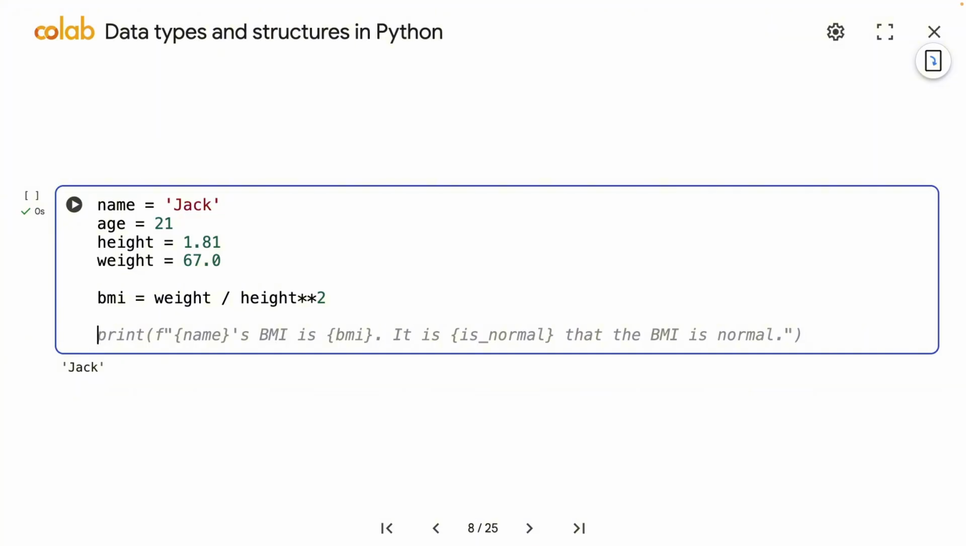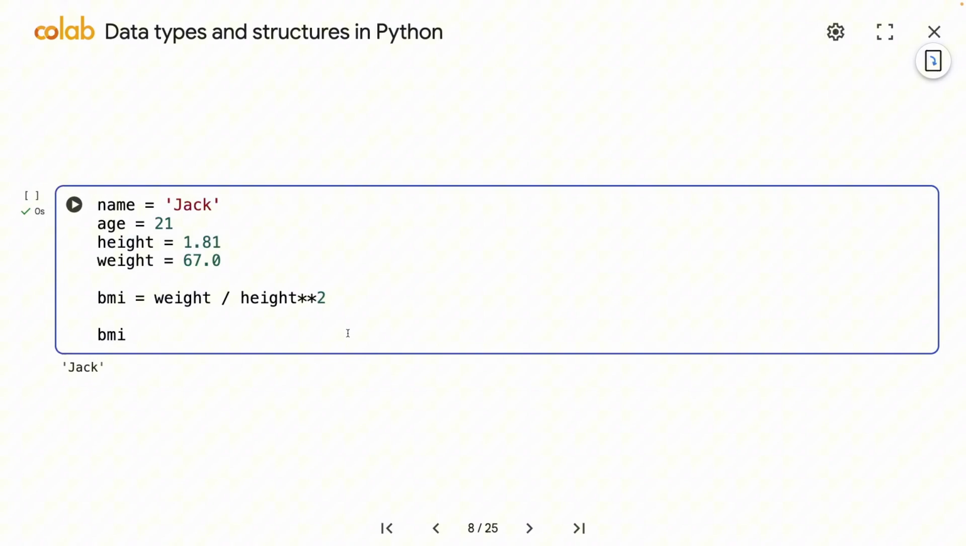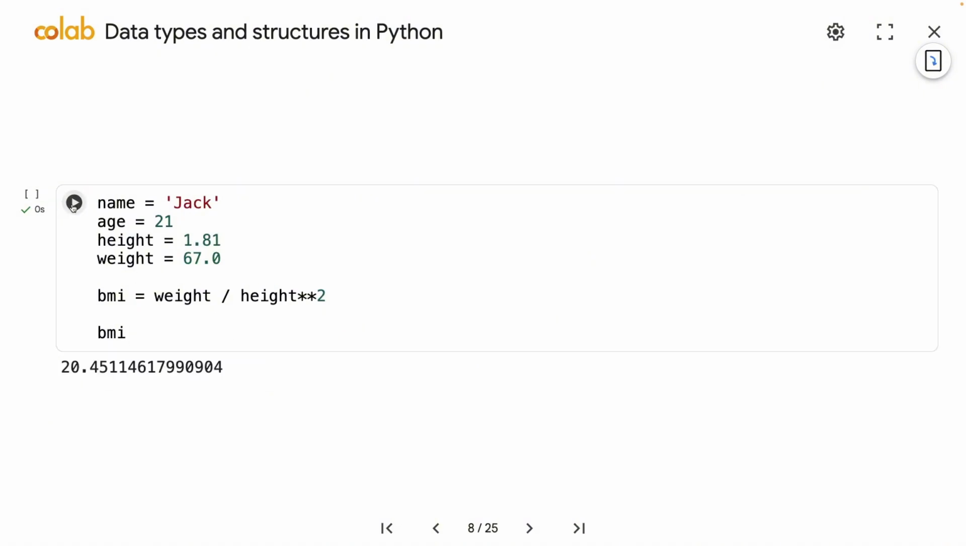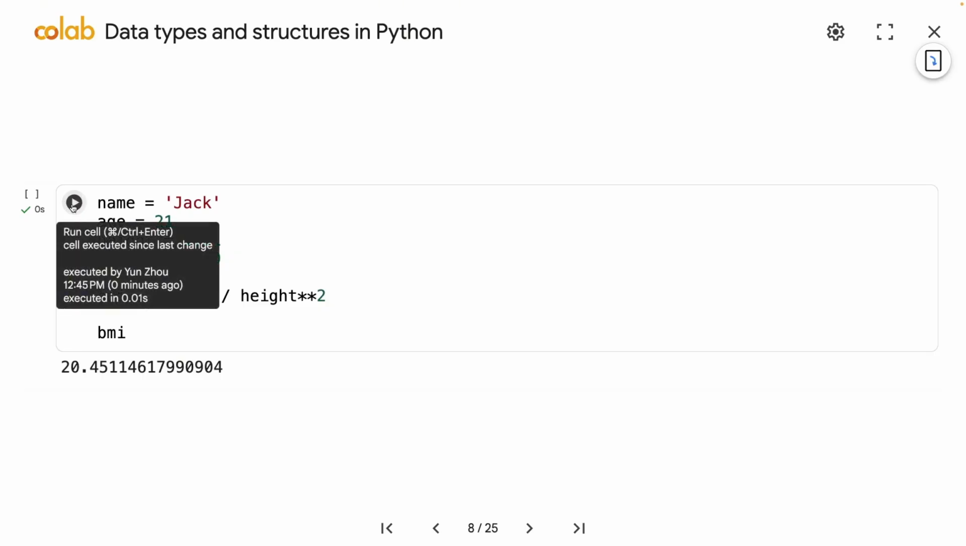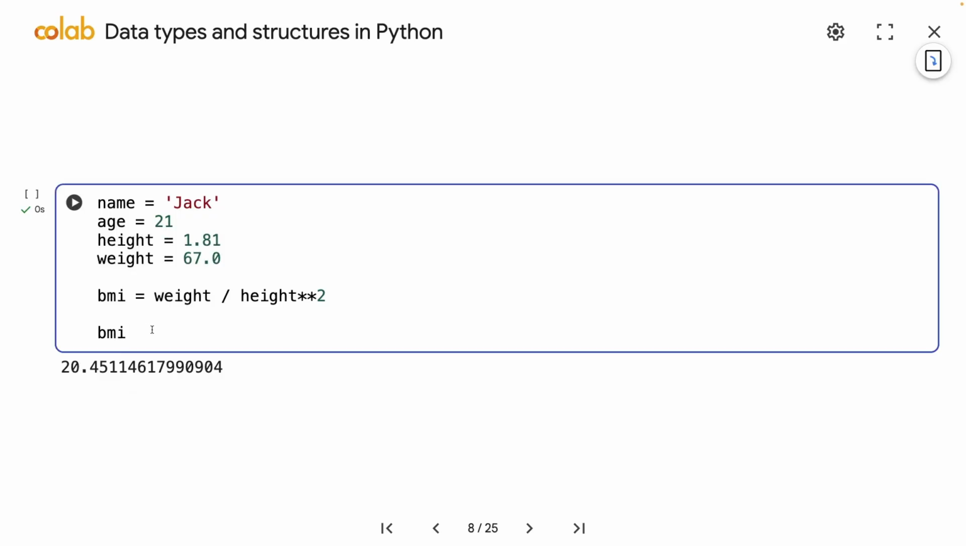Now I want to see if it's normal, right? So is it true or false that this BMI is normal? But before that, let's take a short break to see the result. So I'm gonna just type the name of the variable, BMI, at the end, and then I will run this cell. Now, a variable name at the end of a code cell will be displayed after you run the code. Now we see that the BMI is 20.45. So is it normal? Is it not normal?